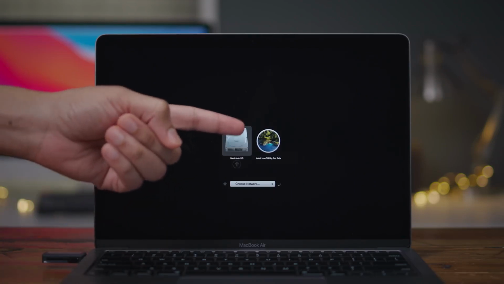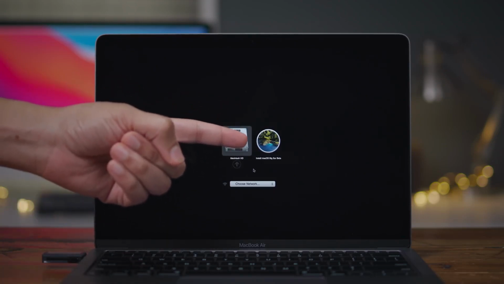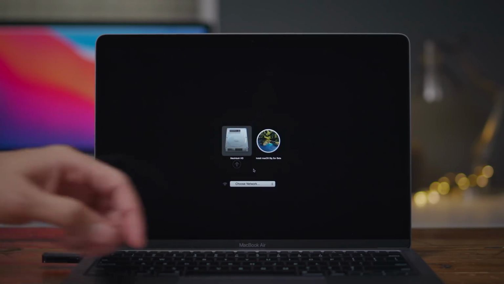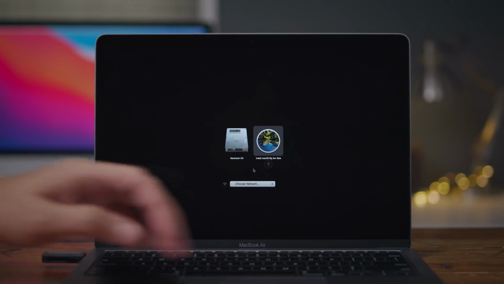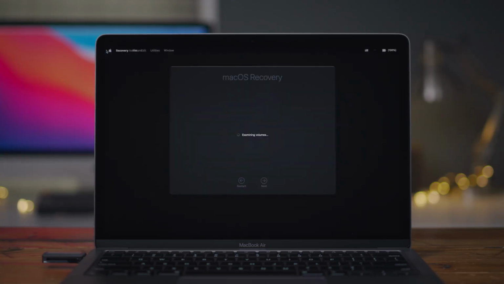So I have my normal Macintosh HD drive, and I also have Install macOS Big Sur. So we want to select Install macOS Big Sur, and then press Return on the keyboard. This is going to boot from that USB drive, and that's what's happening right now, booting directly from this USB drive, which will allow me to install macOS Big Sur. So initially, it's going to boot into macOS recovery. And here we go. And I'm going to speed this portion up just a little bit.